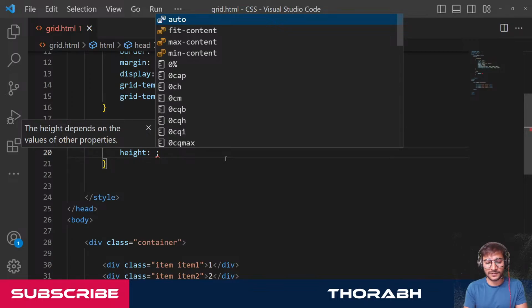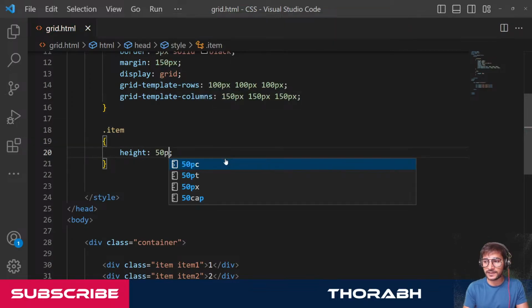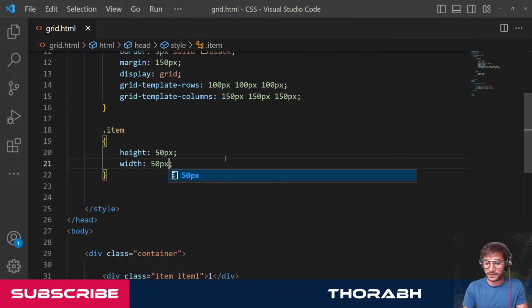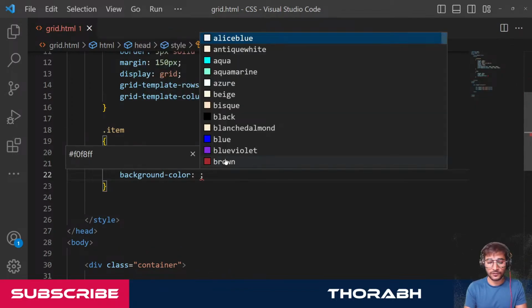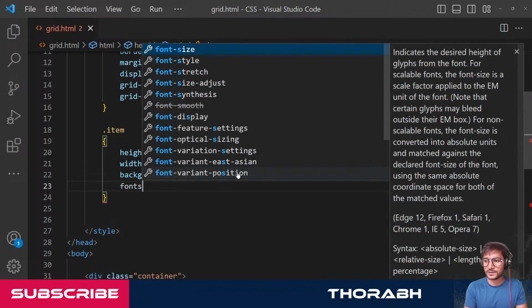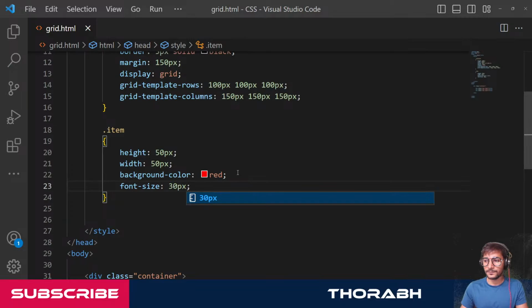width as well. But for now, I'm just going to give it. So height of 50 pixel and width of 50 pixel. And let's just give it a background color of red for now. That's it. And increase the font size to, let's say, 30 pixel.